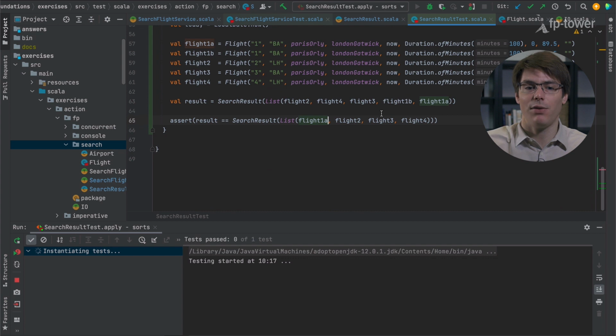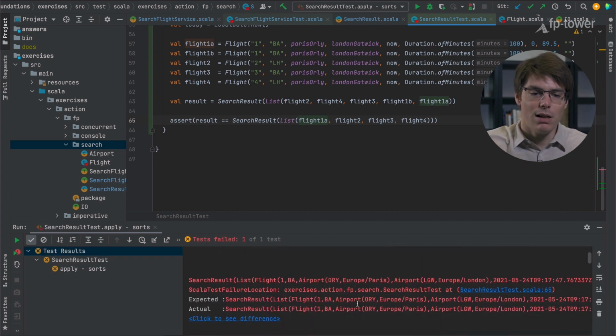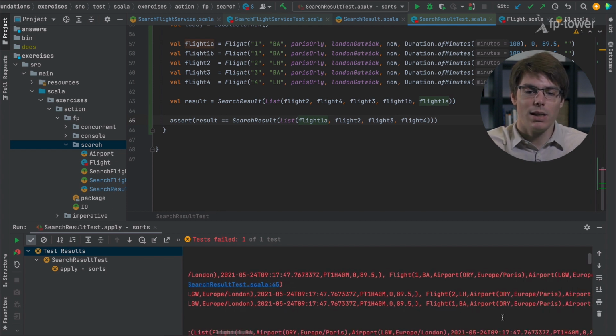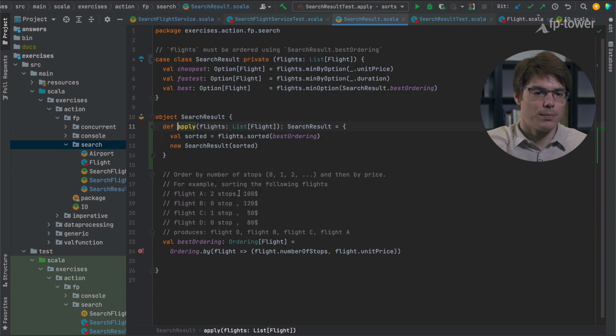Now we expect the test to fail because we haven't implemented the deduplication. Indeed, it fails. It says that the first item in the list is flight 1, so it is the correct flight 1, the 189.5. So we know that the sorting is correct. The only thing is that we are not yet deduplicating, because the second item we return is again flight 1 while we expected flight 2. So let's implement this deduplication logic.